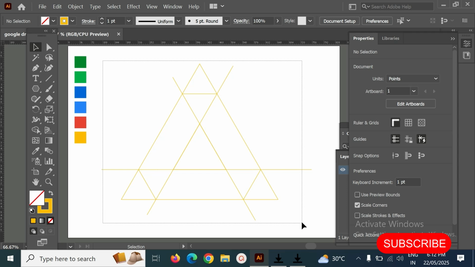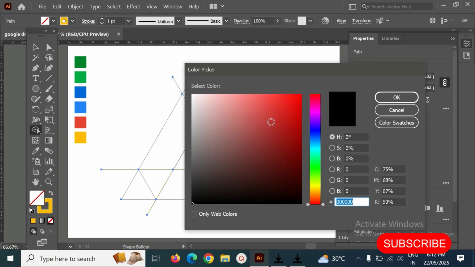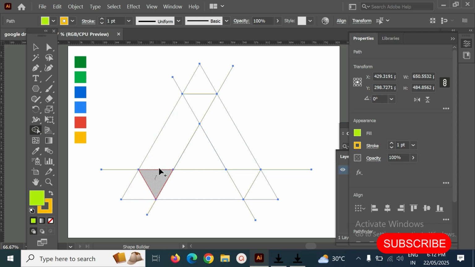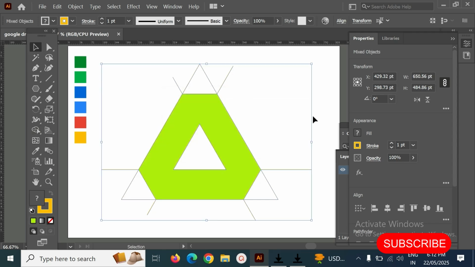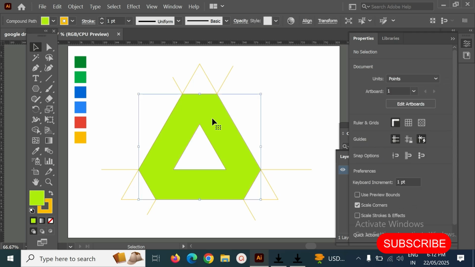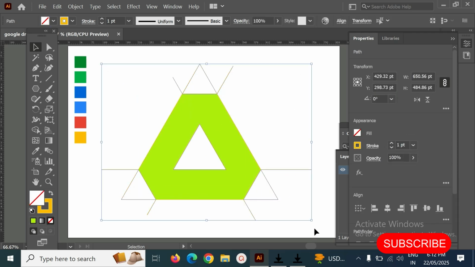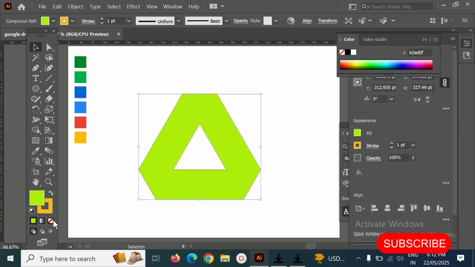Select all of that, then use the shape builder. So for this case, select something in a different color here, then merge each of that. Select the main one and hold the Shift key, then drag all of that, delete it, select, cancel the stroke here.